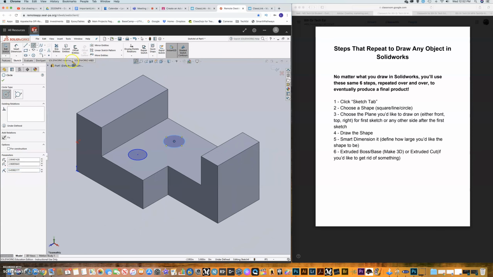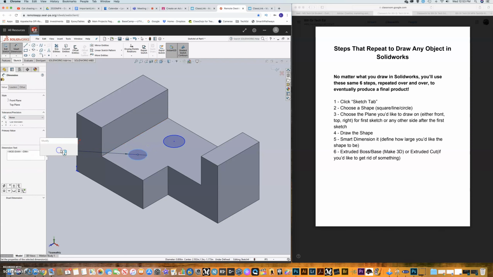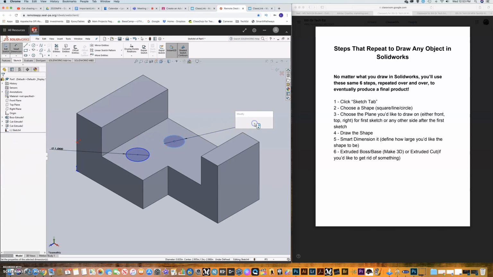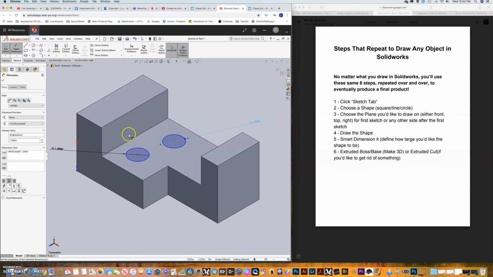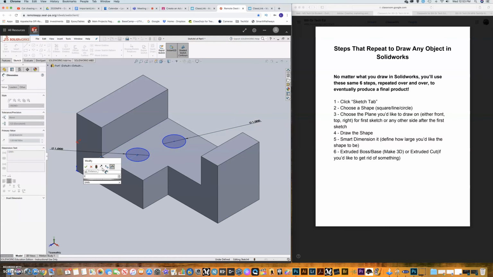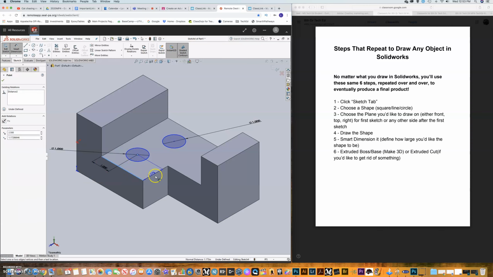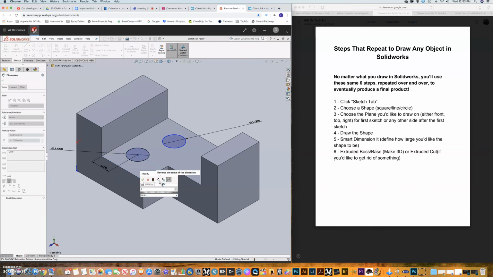When I dimension circles, I always go to Smart Dimension and click the outer edge, which gives me the diameter, and I'll just move it out here. So I'm going to do 1. Remember, the distance from here to here is 1 inch. The distance from here to here is 1 inch.